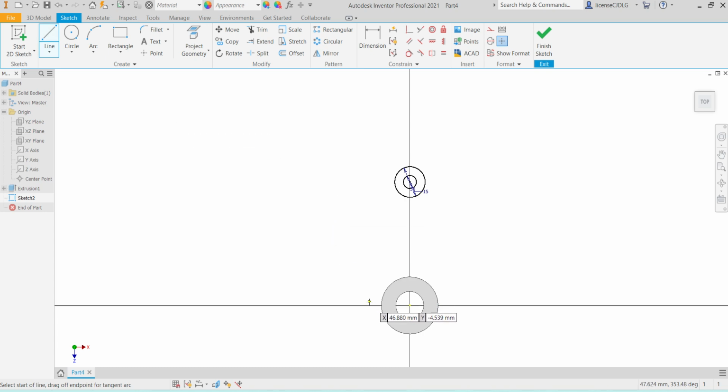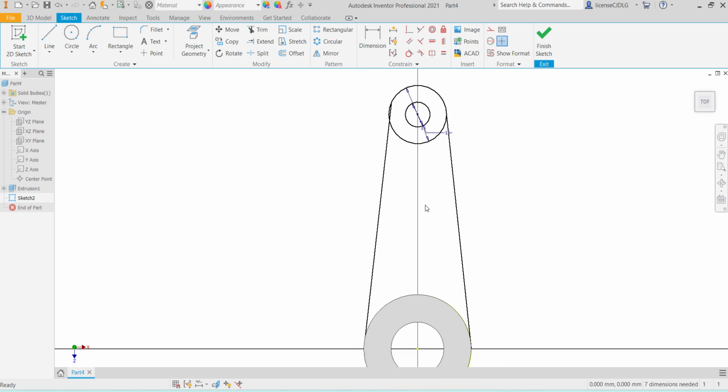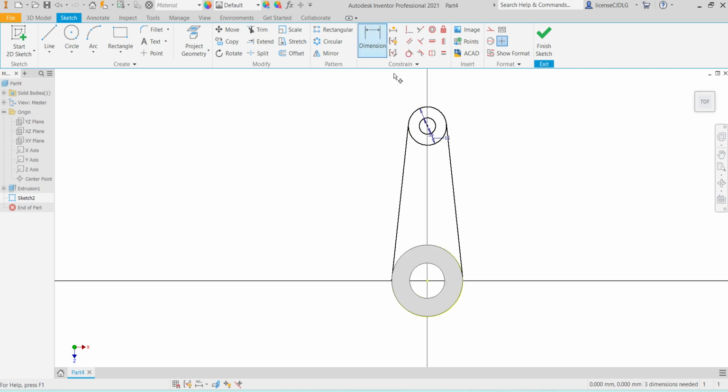Select line. Give the dimension. Give the constraint first, tangent constraint. (120).